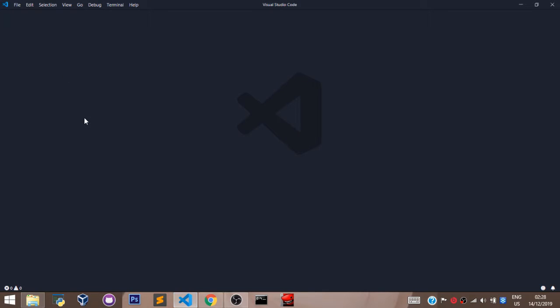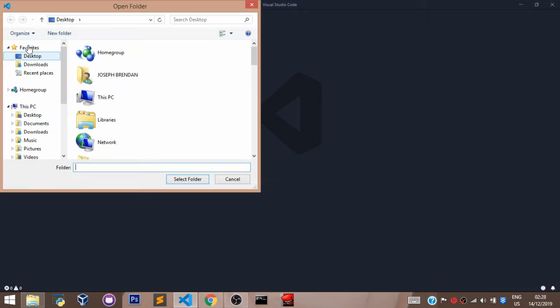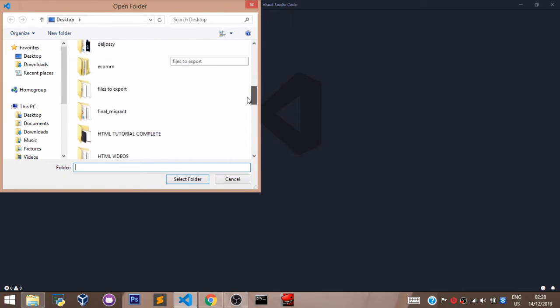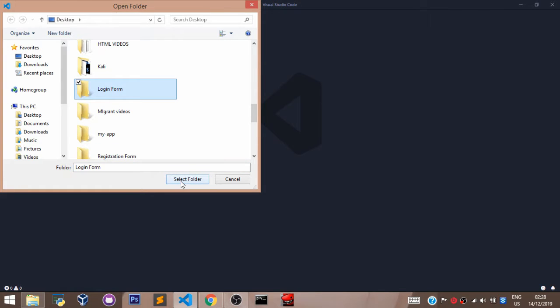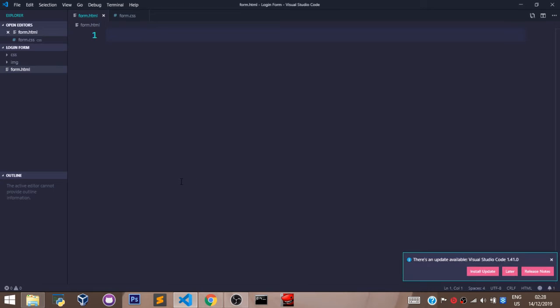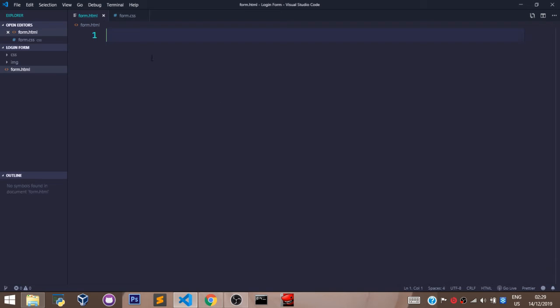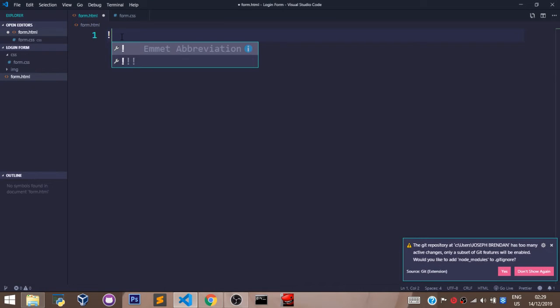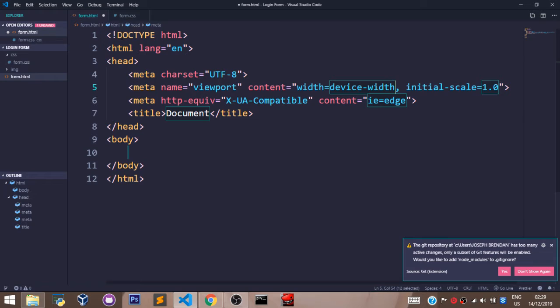Here in VS Code, to open the folder, you come over to File, select Open Folder, then go to Login Form, which is the name of my folder. Select Folder, and the folder is open. Currently, we have nothing in our HTML file and nothing in our CSS file, so we shall write everything from scratch. The first thing to do is create a boilerplate, and here we have our boilerplate.